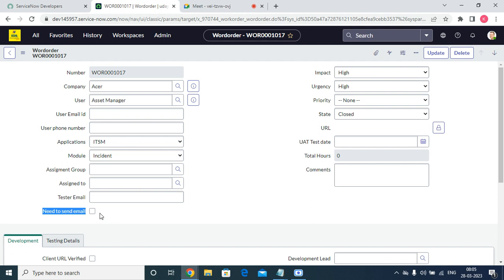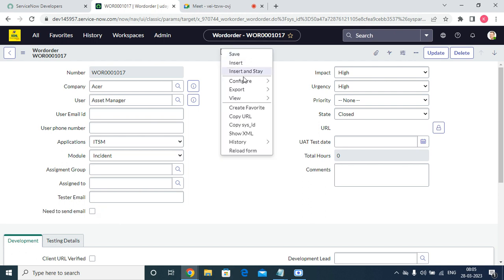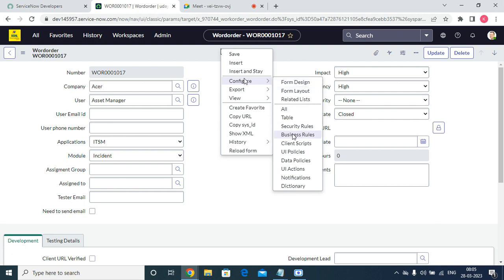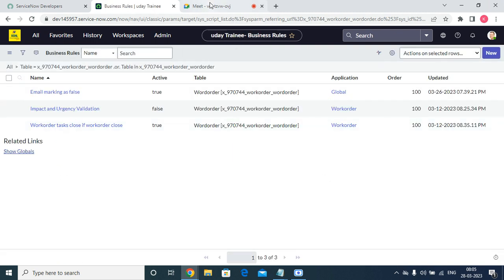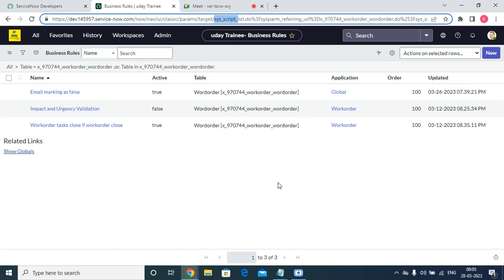Very good. Now, if you want to write one, we have already seen it, but again I'm saying: right click, configure, go to the business rules. And one more thing, these business rules are also stored in a table called sys_script. As we discussed earlier, in ServiceNow, whatever we have done is automatically saved in tabular format. So that is what we will discuss now.